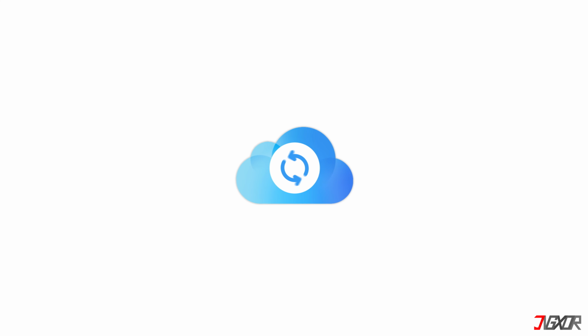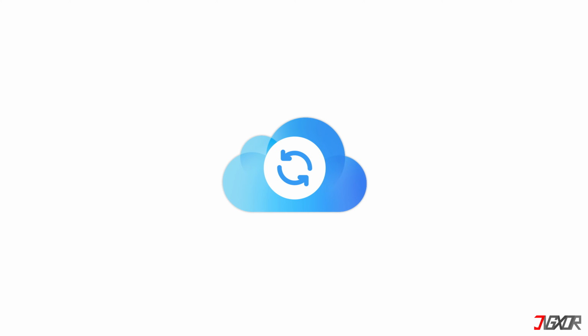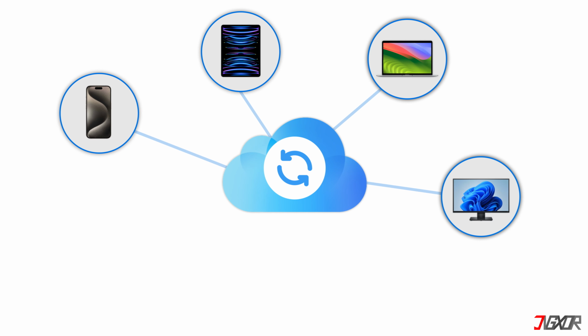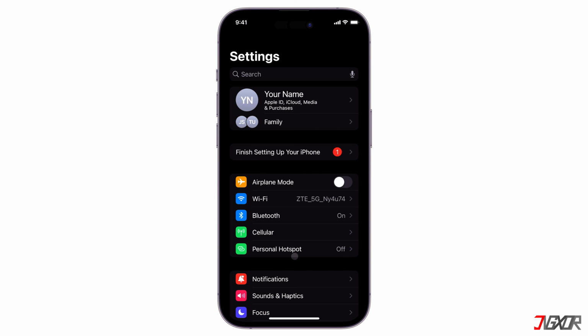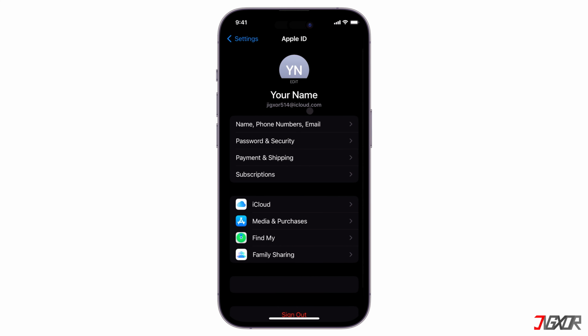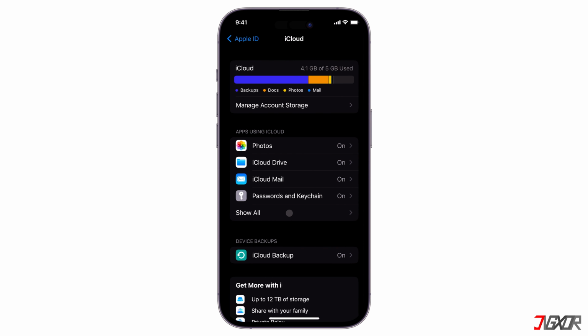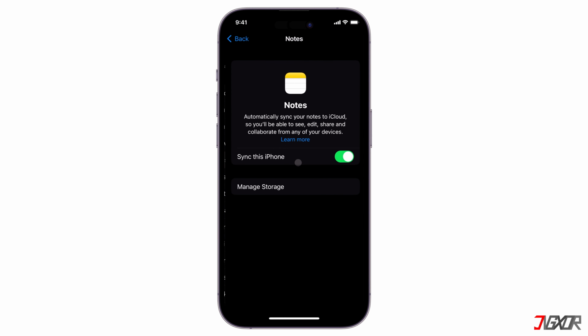Also, be sure to sync your notes via iCloud so you can access them on any device, including your iPhone, iPad, Mac, Windows PC, or even the web if you are signed in with the same Apple ID. Go to Settings and click your name at the top of the page. Open iCloud. Tap Show All. Navigate to Notes and make sure the sync toggle is on.